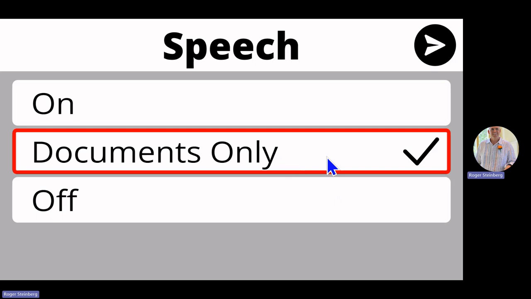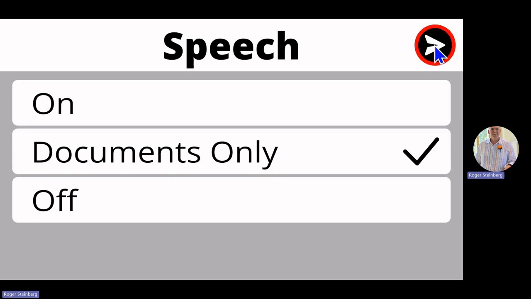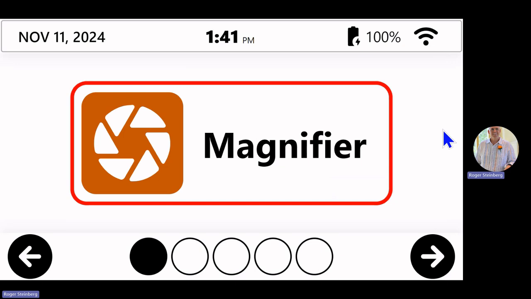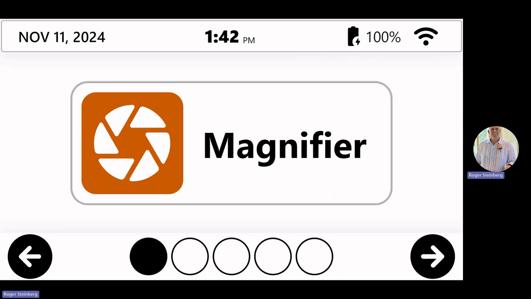Notice that I had to click on that in a touchscreen environment. I could tap on it, or I could have pressed my Enter key on my keyboard. And now I see that it's checked. That means that that is the selection that I've made. And in the upper right is that little airplane shaped symbol again. I will click on that to send my selection. And now we are in the interface of the Prodigy software.